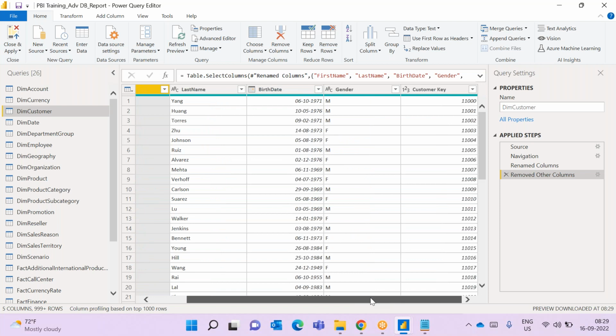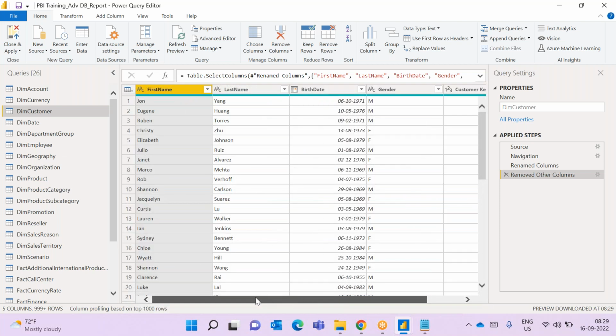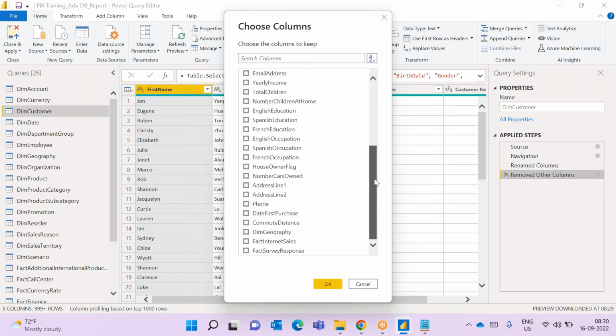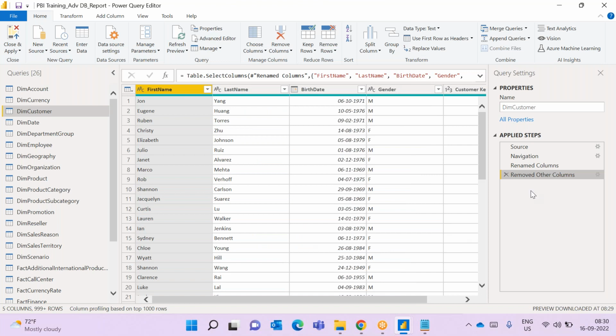You can see I have only customer key, gender, birth date, last name, and first name, and the other columns have been removed directly from my view, from my dim customer table. So this is about the remove columns and remove other columns functionality in Power Query. And again, if you wanted, you can click on it, you will have this option here, and you can choose whichever you want and navigate from there.